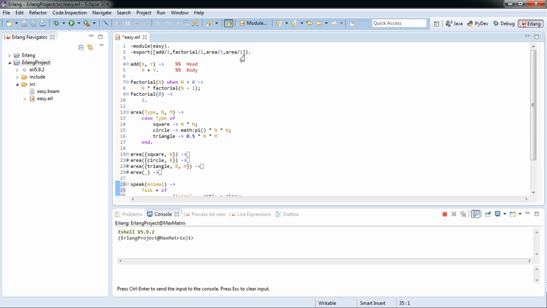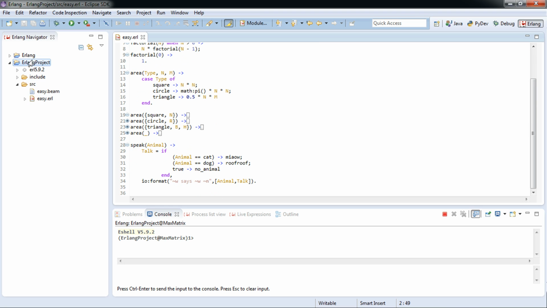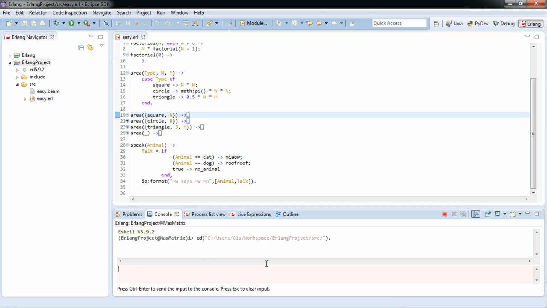Now what we have to do is export this function speak, and it takes in one argument, which is animal. And since our Erlang shell is running, we save, and don't forget to change directory to the location of the module. So paste, and then we compile the file, which is easy. Perfect. Now we have to call the speak function.